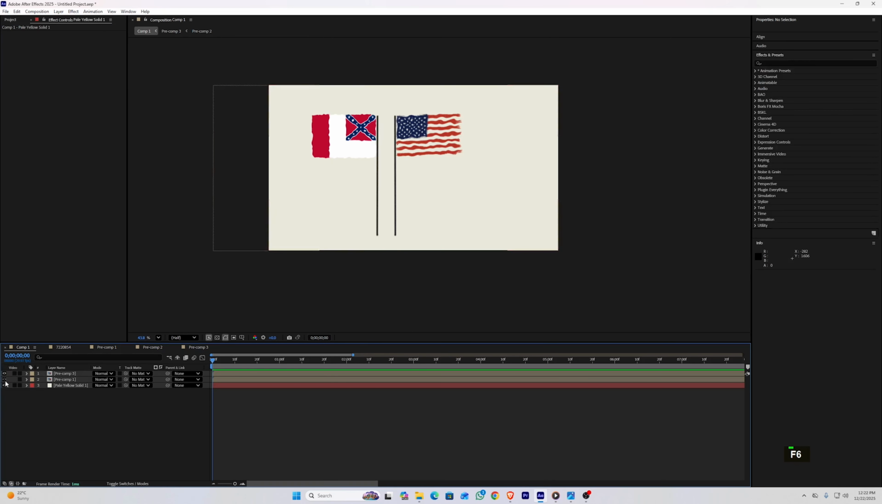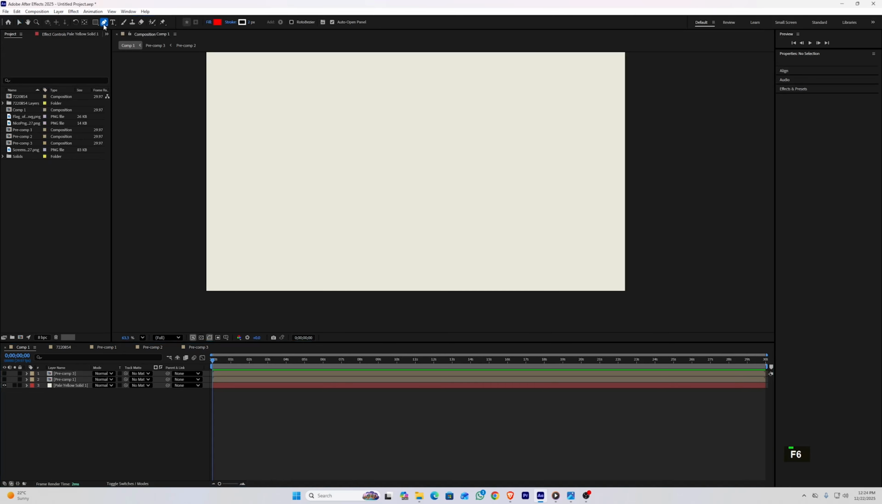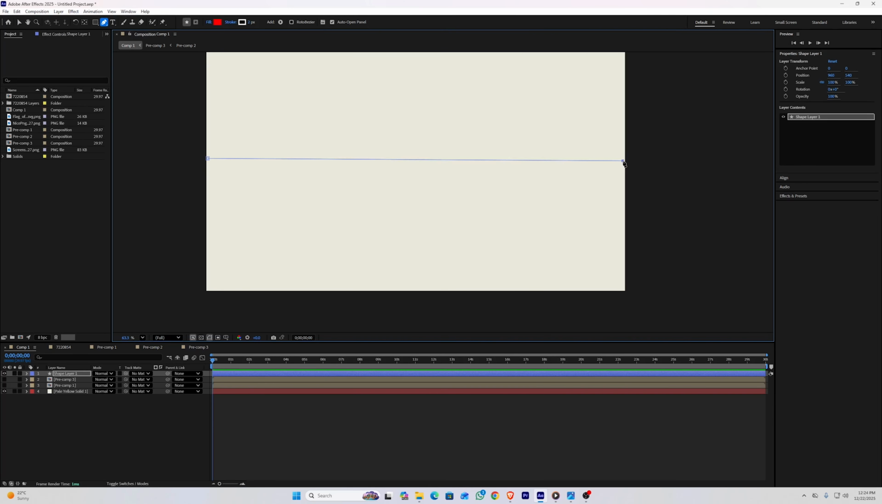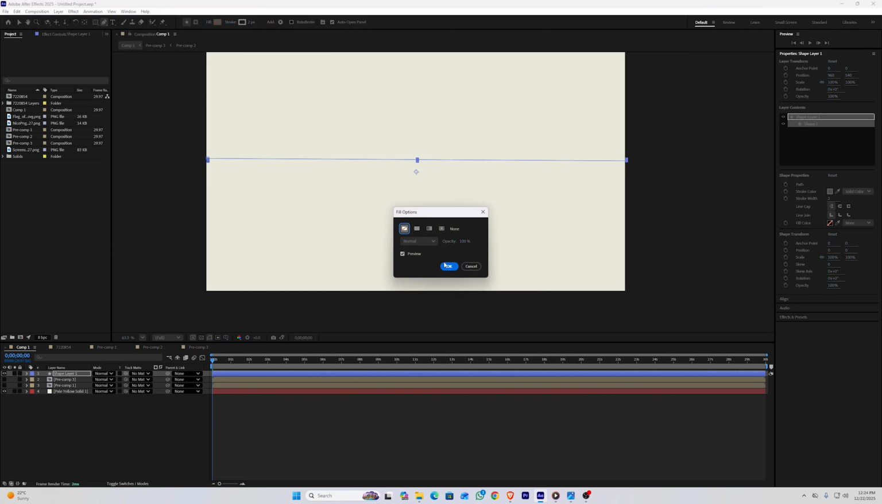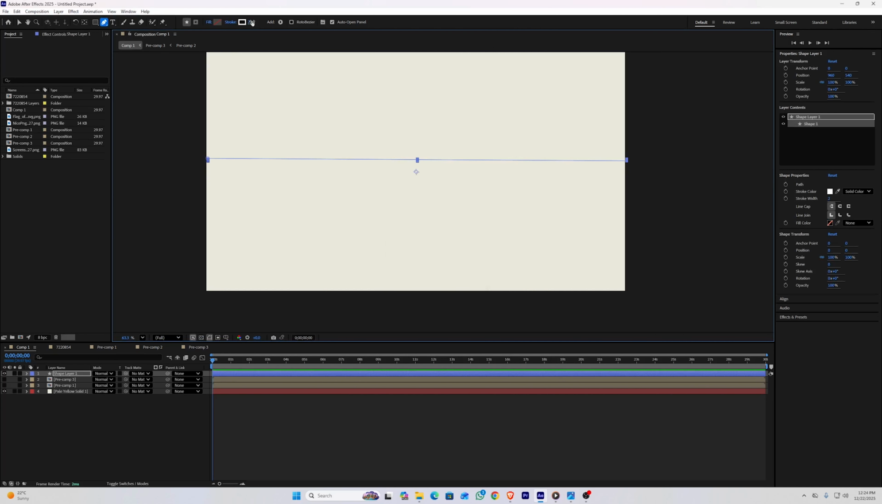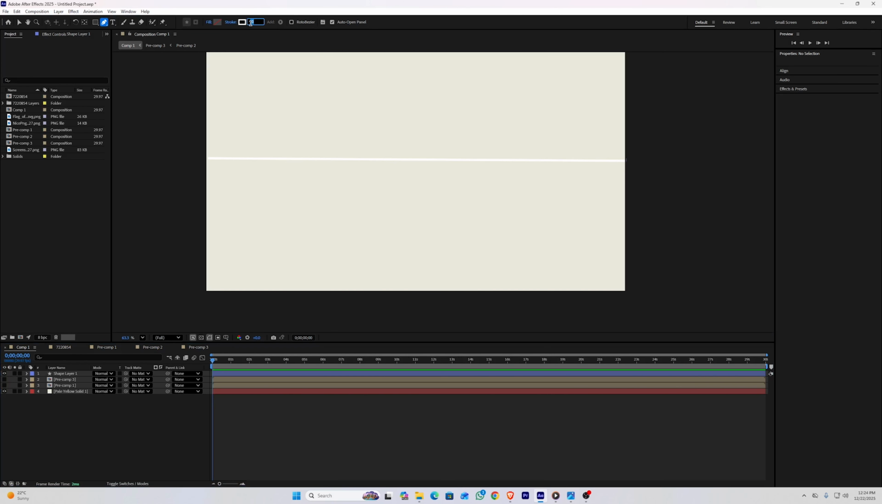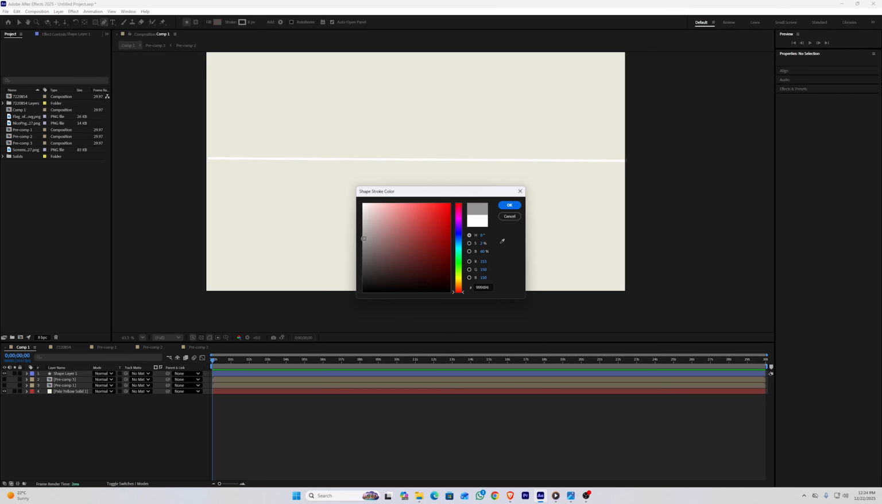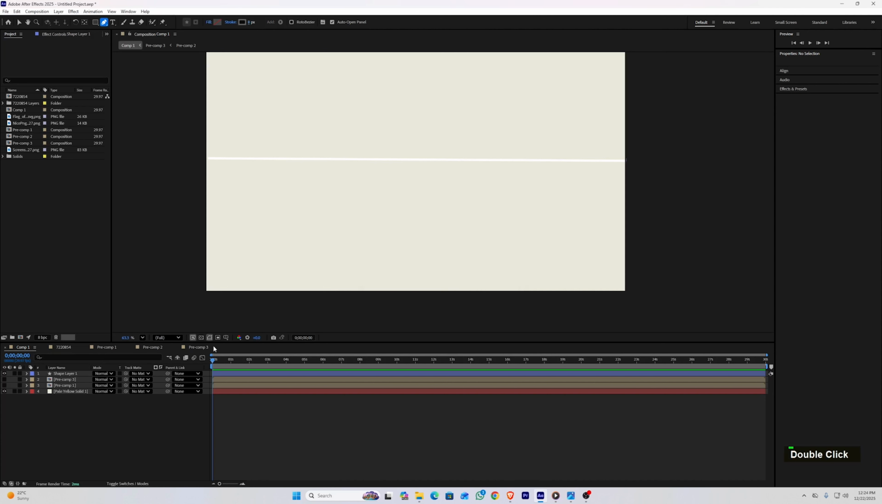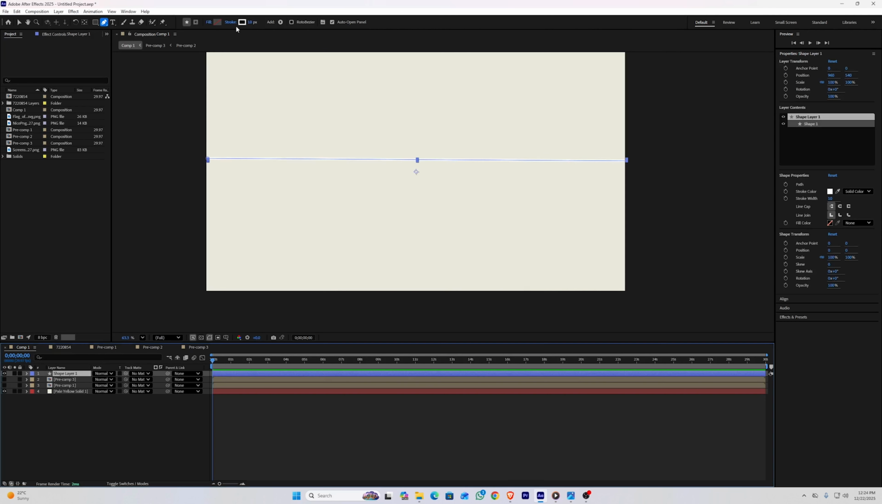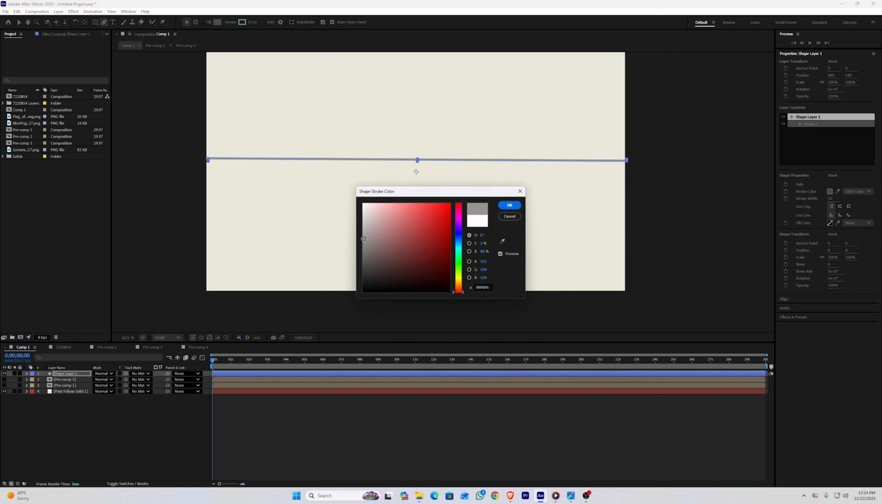Then I'm going to hide these layers. Then I'm going to select the pen tool and make a straight line like this one. And I'm going to turn on the fill here. Make this stroke a little bit bigger. I'll turn it to 8 and change the color to a little bit dark. Oh, I need to select this layer first, then choose the color.